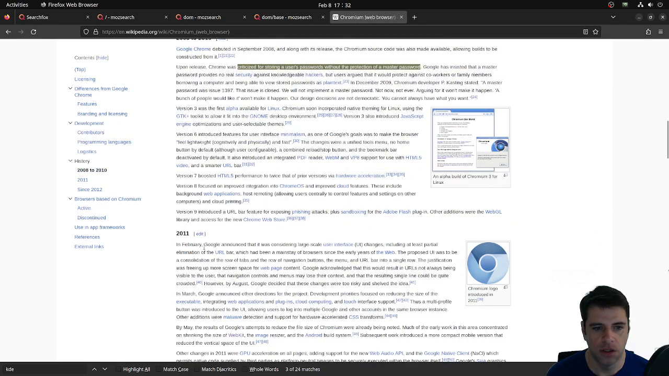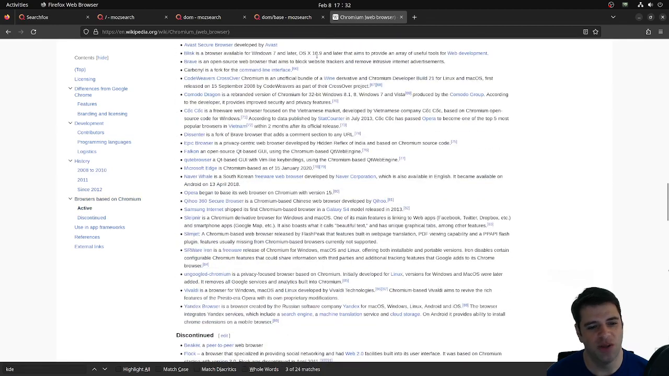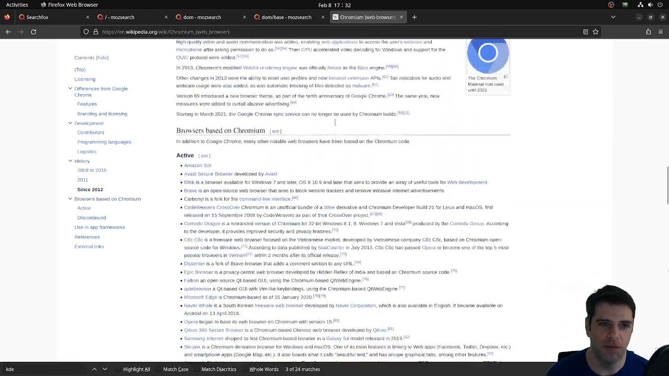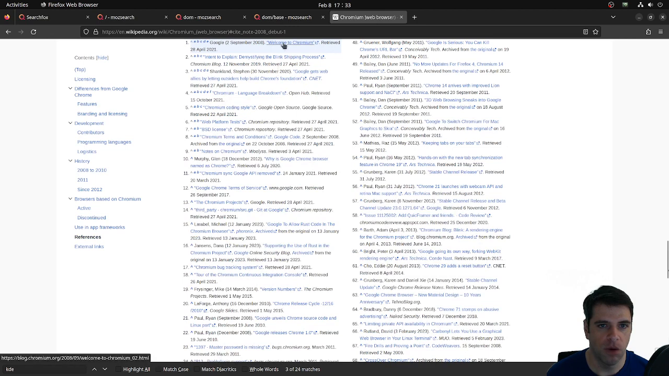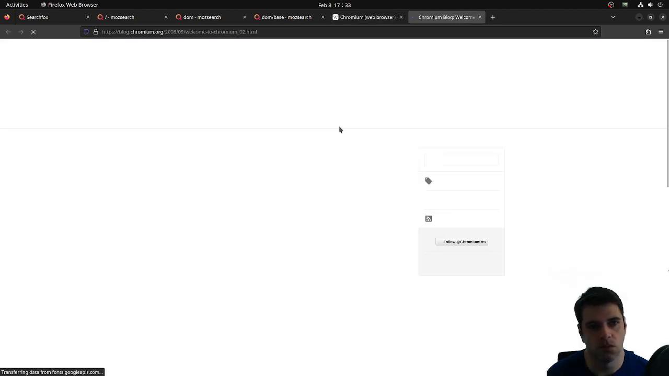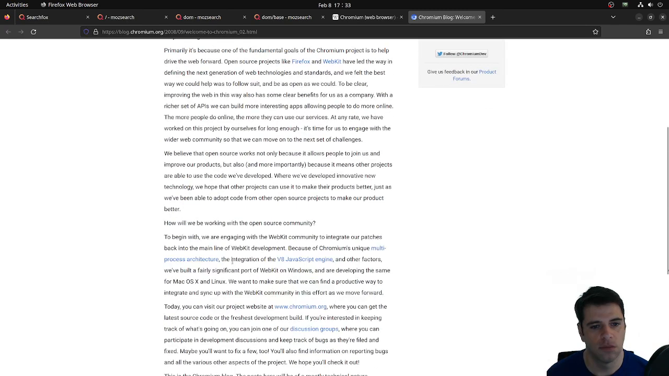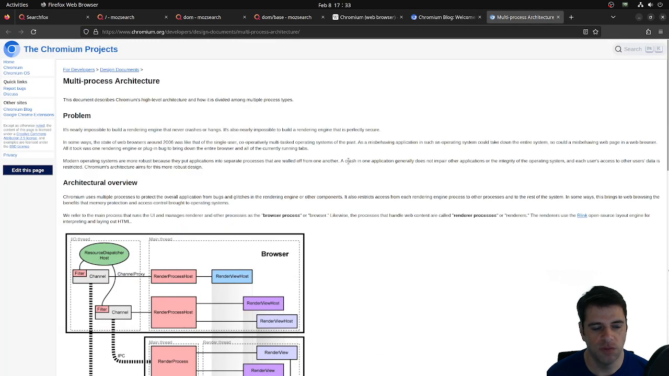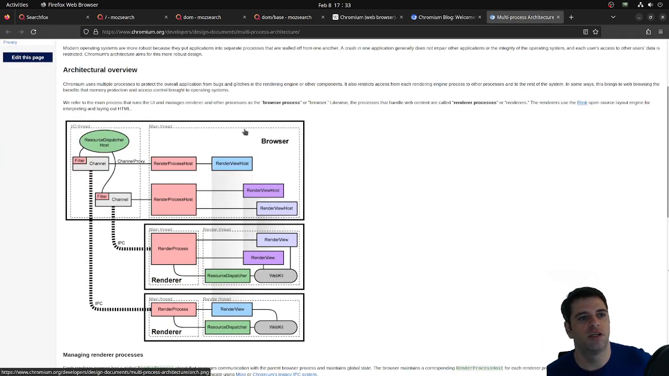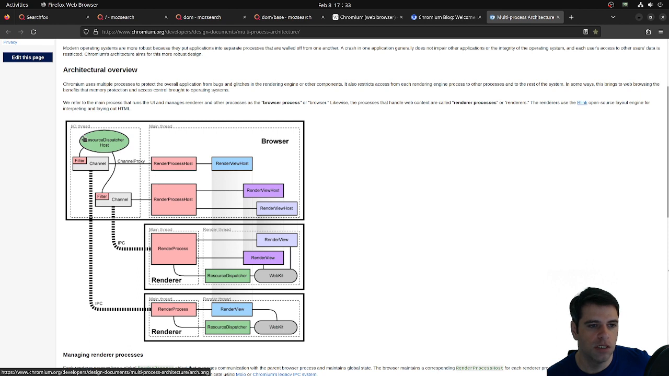Okay. But they didn't rewrite it from scratch, did they? I feel like they wouldn't have, but I don't know where they would have started. Let's see. Welcome to Chromium. Unique multi-process architecture. I know I'm supposed to be looking at Firefox, but maybe I'll bookmark this page and take a look at it later. Let's at least read through it.